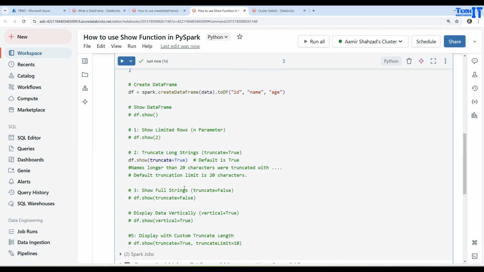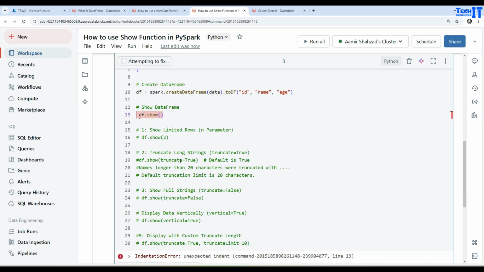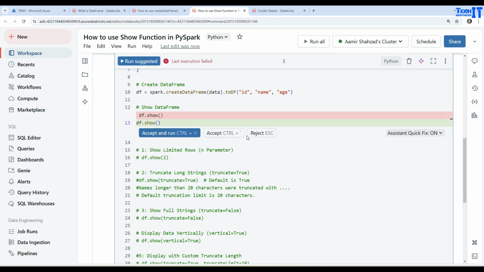So that's what is gonna happen with this. When you say df.show truncate is equal to true, that's default as well. So you don't have to even say truncate equal to true. If you will just simply say df.show, that's the same output you're getting, because truncate is equal to true by default.